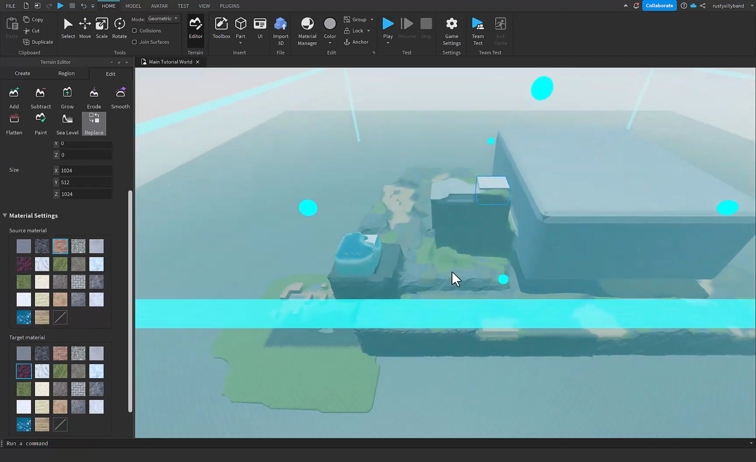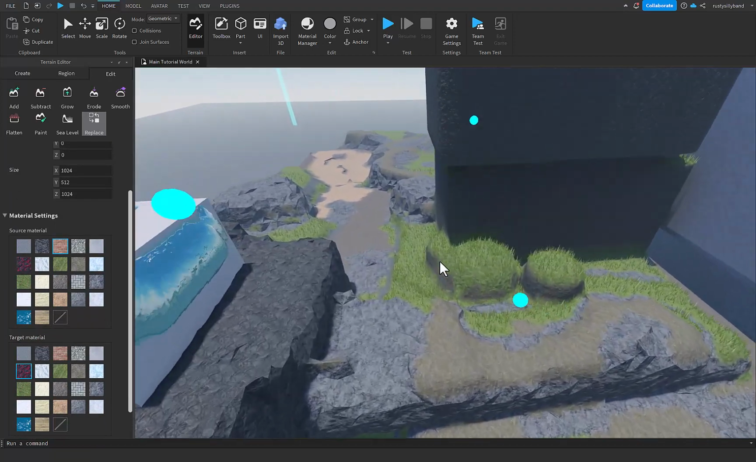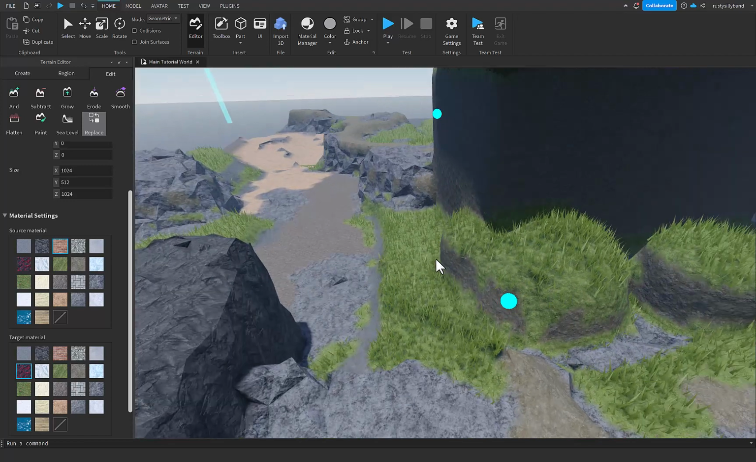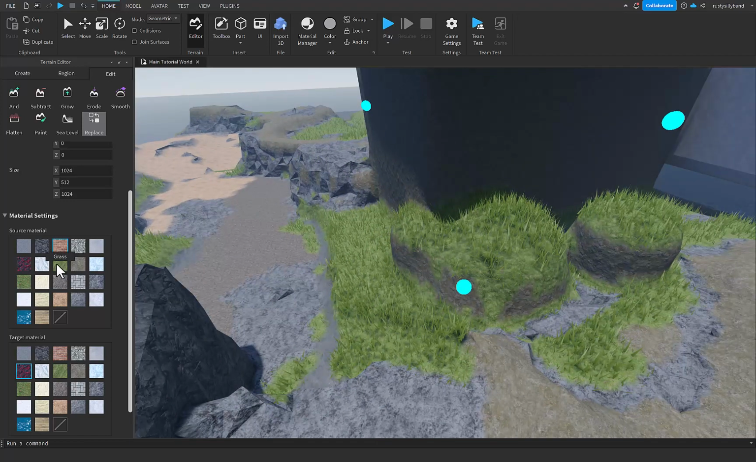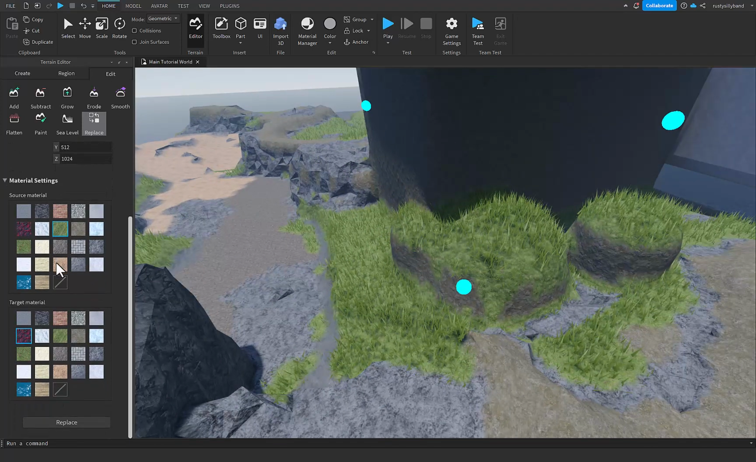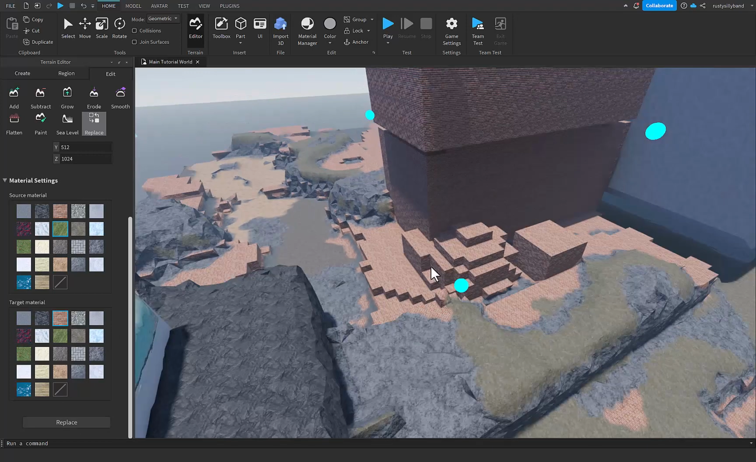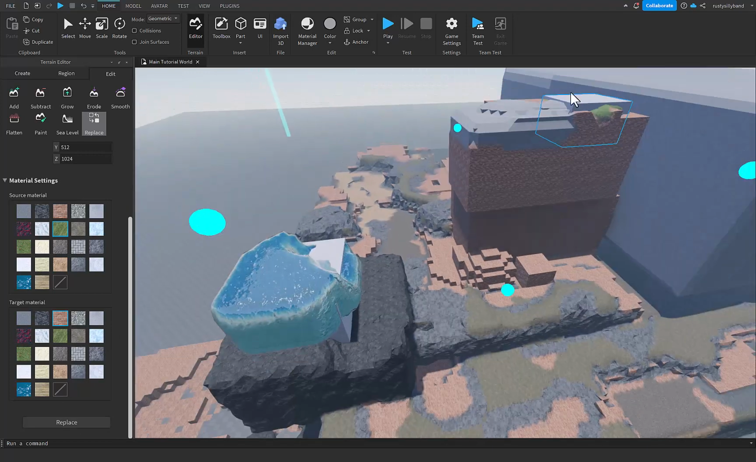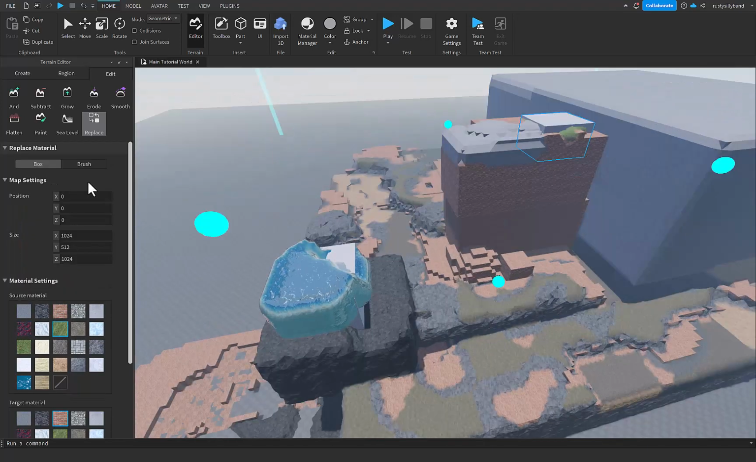So say I've got all this grass, which you know I do because there's a lot of grass on this terrain. If I selected grass over here on the source material and then as the target material set it to something like brick, as you can see when I click on replace, it'll then replace every single piece of grass with brick. So this is basically everything you need to know about the terrain editor.